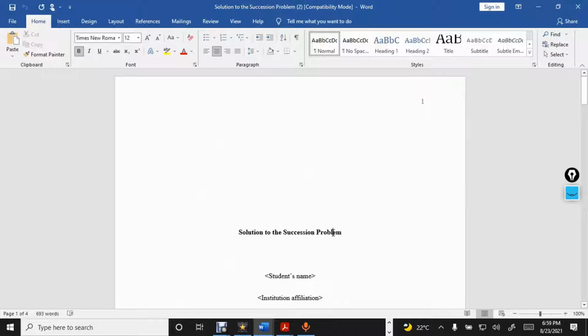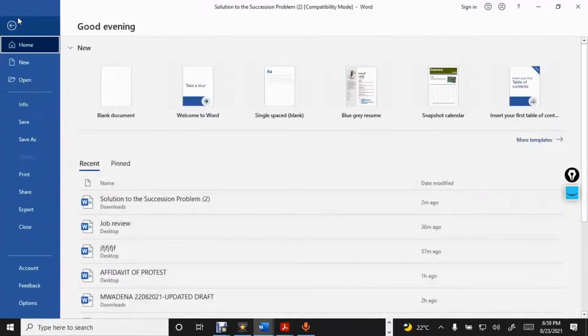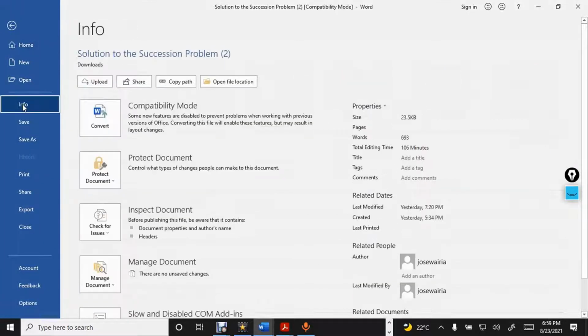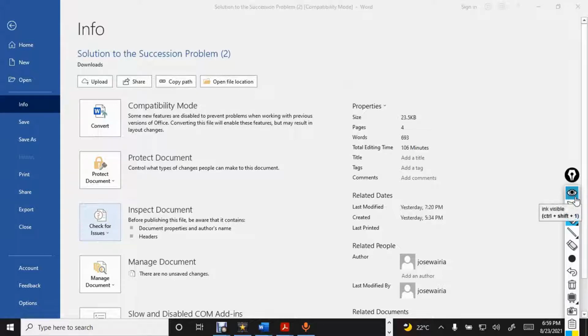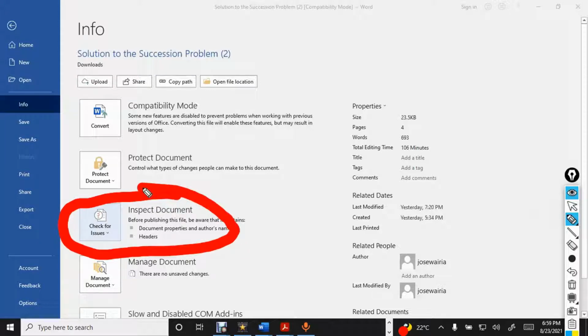Now, document properties is actually the easiest thing to remove. In fact, it's one thing that you really don't have to struggle with much. To remove document properties, you go to File, then you come to Info. Then from Info, you come here to Inspect Document, Check for Issues. Currently, you can see that this work was written by somebody called Jose Wairia.